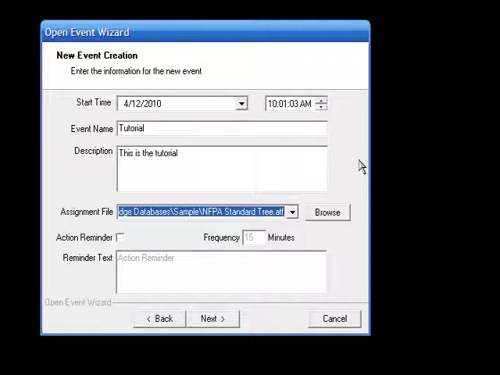The action reminder. If you've looked at the action capture setup screen or the configuration screen for TeamTracer in our other tutorial, you'll know that the TeamTracer system has the ability to remind you on a regular basis of a particular item, and you can turn that feature on and off for this particular event. In this instance, we're going to go ahead and leave that off.